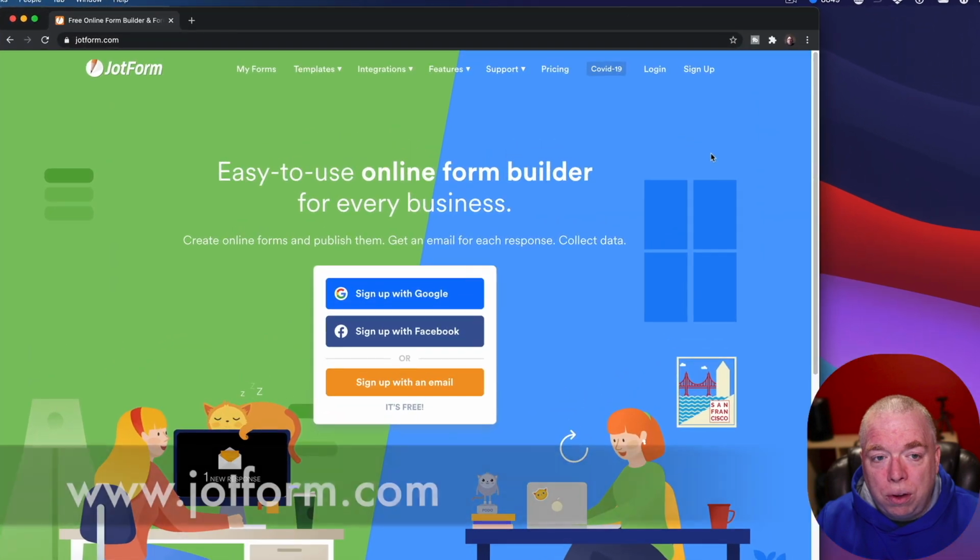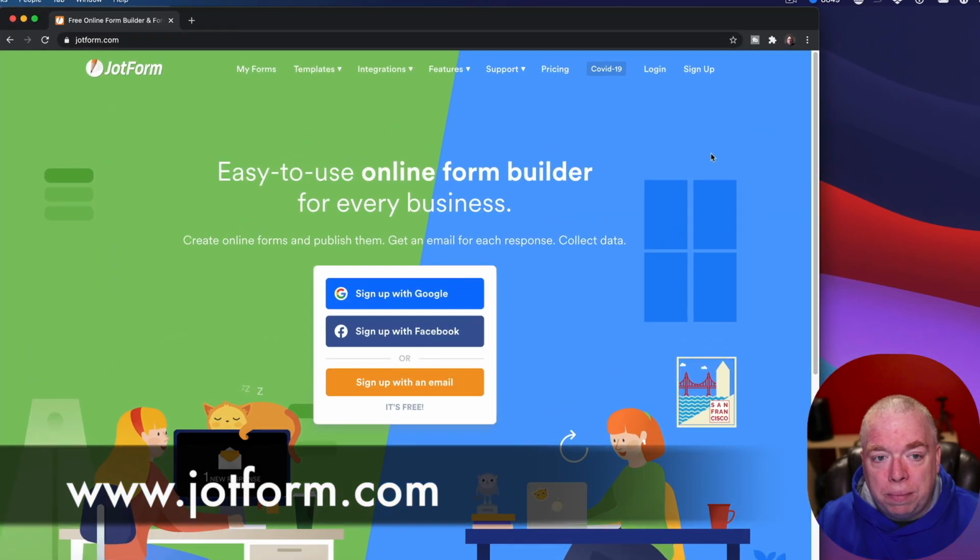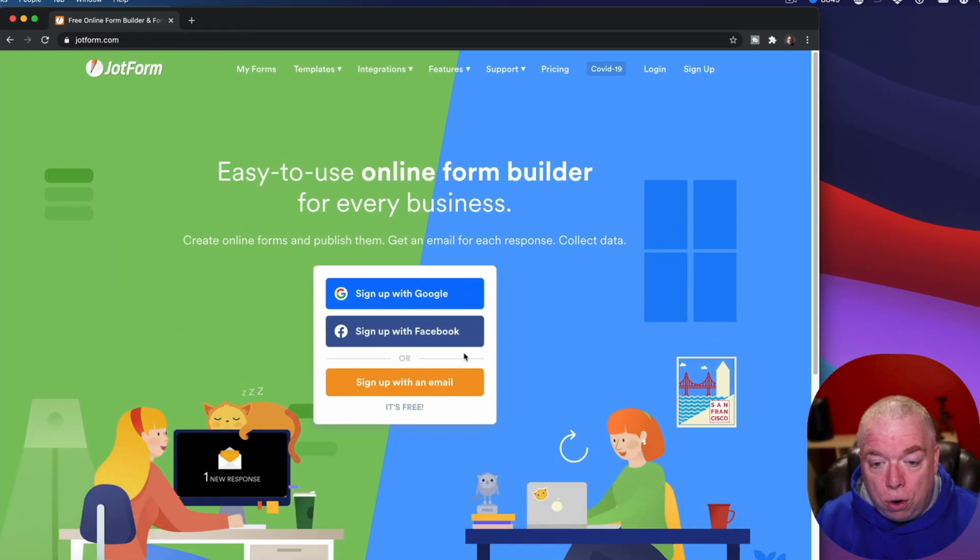Okay, so the first thing you want to do is go to JotForm.com. As you can see here, I've done this in Chrome, and you will be presented with several options. You can set up your email address, you can use Google, or you can use Facebook.